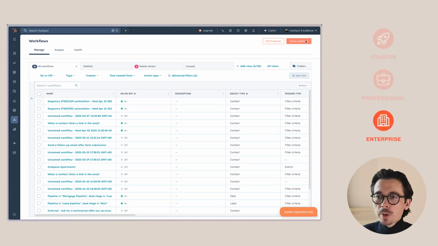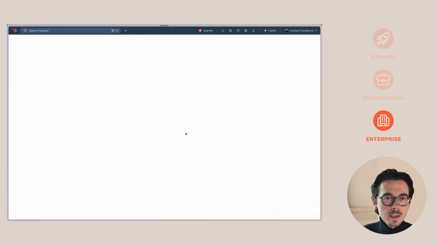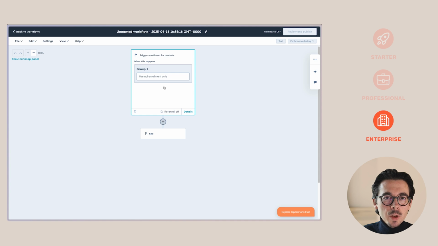Now, next, let's have a look at what we can do for Sales Hub Enterprise. Because Sales Hub Enterprise will allow us to use the enroll in sequence action within workflows, so we can do more advanced things. So when we're in workflows, let's create a new workflow here from scratch. It will be a contact-based workflow. So we'll create that. And then here we can first choose a workflow trigger.